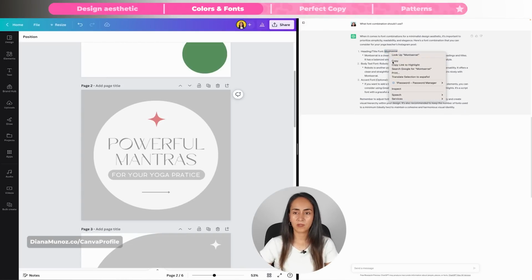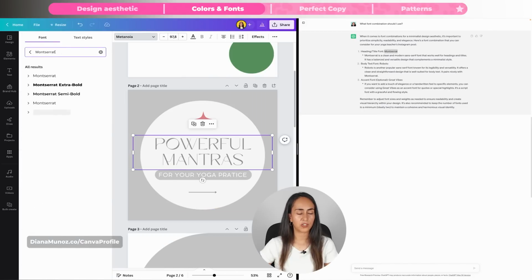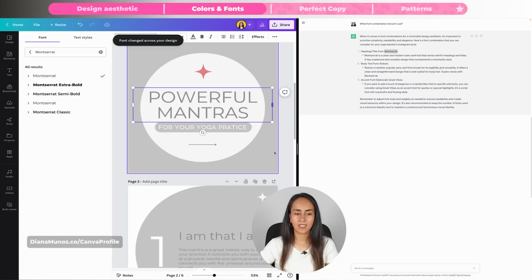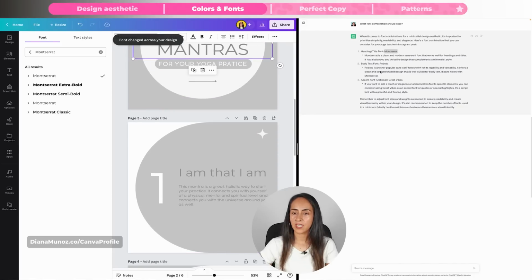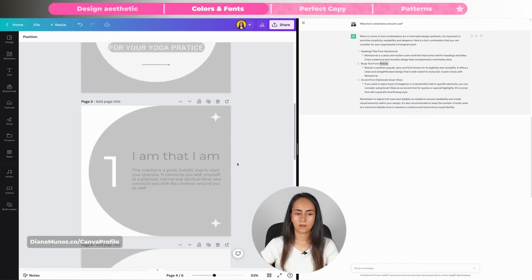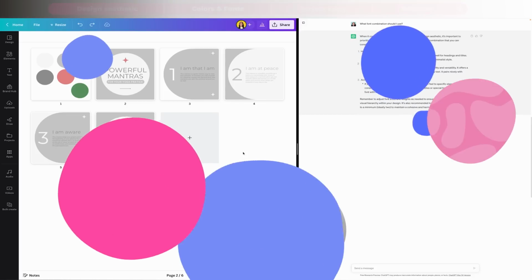Okay, so we have Montserrat. I'm gonna select this title font, go to the font menu and paste Montserrat on my search bar. Here we have the Montserrat font. I'm gonna change all and then going below to change the body text font for Roboto. We almost have this carousel ready. We have the colors, we have the font combinations, and now we need to work on the text or the copy of the design.